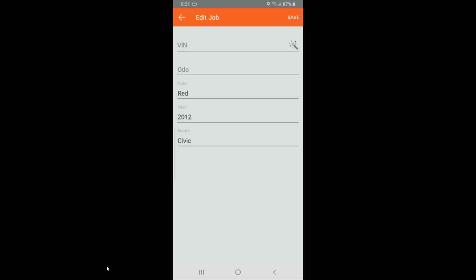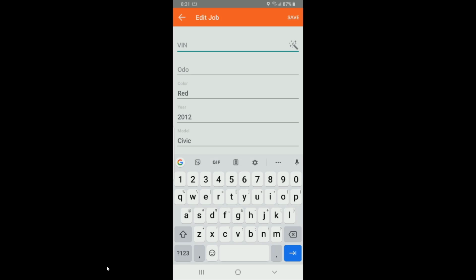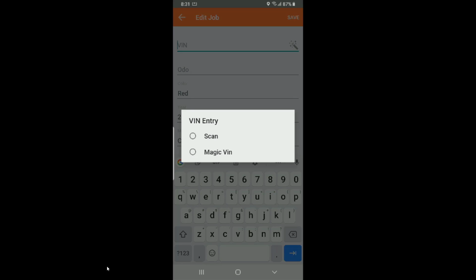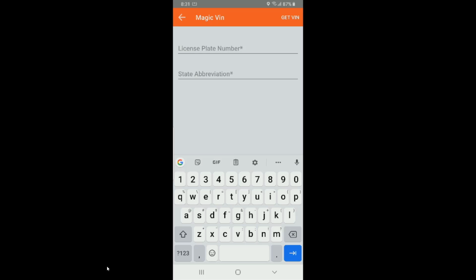If we require the driver to get the VIN number, they can obviously type it in. If they click that little magic wand at the end of the line, they'll get 2 options, one for a scan, one for a magic VIN. The scan is going to be for the driver's side door, so if they need to just scan it, they can get the VIN that way. Magic VIN allows us to enter the license plate and state abbreviation.